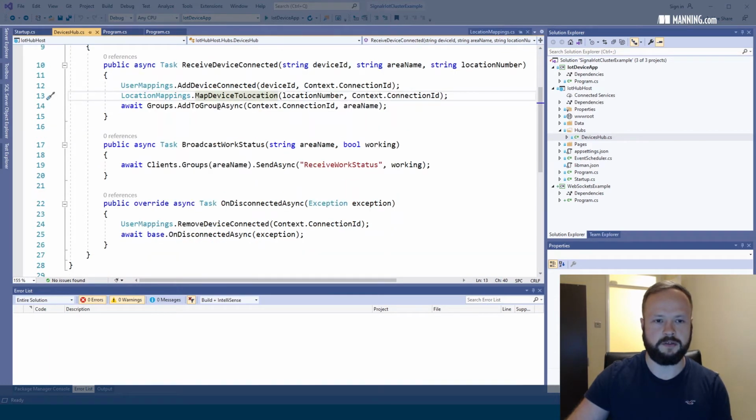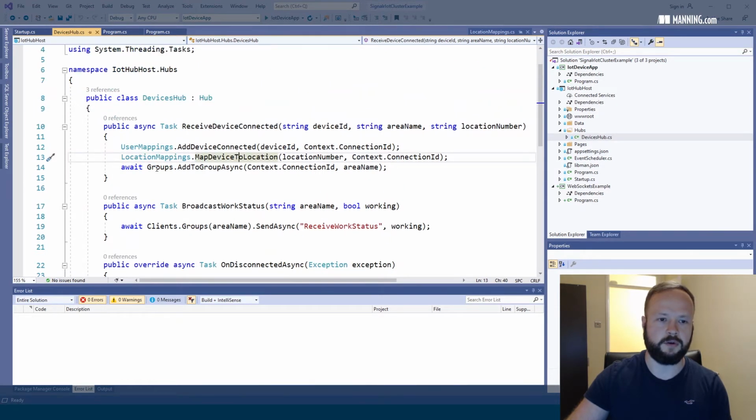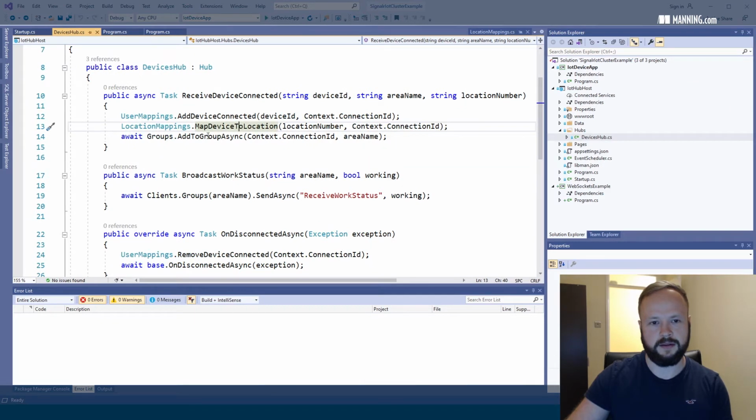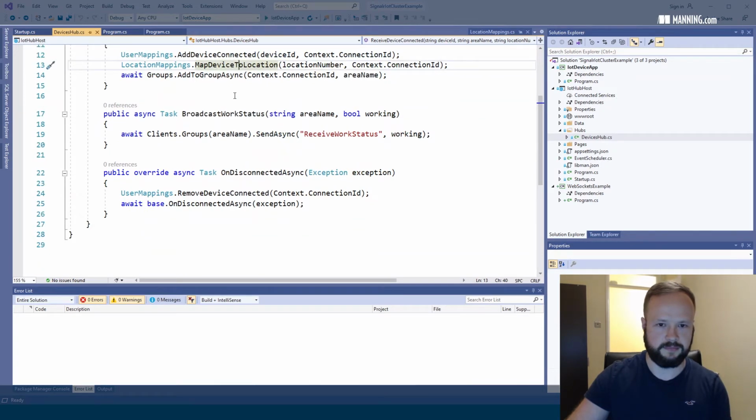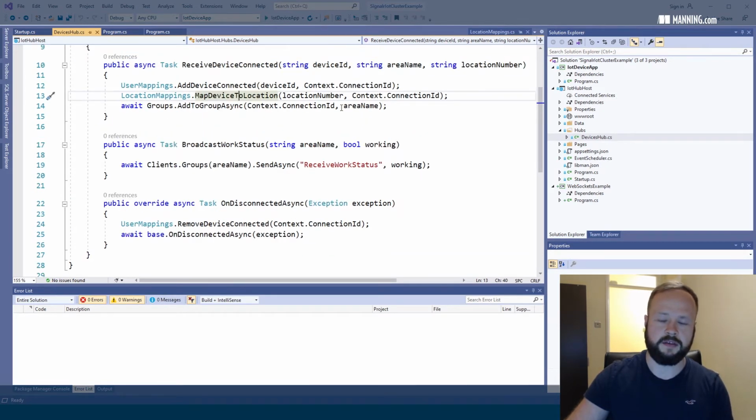And we are adding device to a SignalR group, because SignalR has inbuilt concept of groups. And in our case, we're just adding a unique connection ID to a particular area name. And this is how the device knows how to broadcast, or which other devices to broadcast its connection status to. Actually, it's play status too.